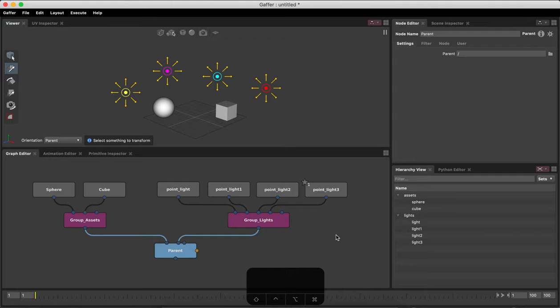Hello, my name is Michael, and in this video I will be demonstrating the major changes to Gaffer's pin menu.